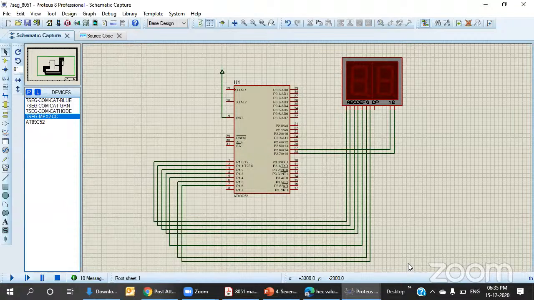DP is the dot point. Here we have dot points. This is the 7 segment, same way.